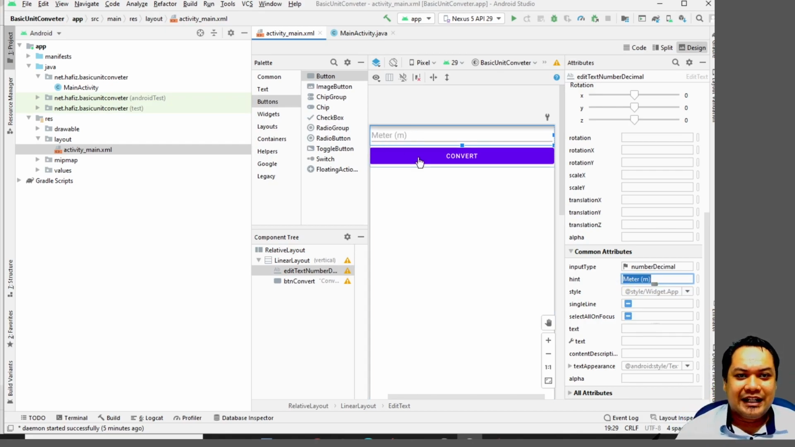So in mobile application, the hint usually acts as a label. There are no labels separately. So this is a good practice. It is a good practice to have a label inside the text box or edit text. So you should not put a label separately from your edit text. This is a good practice for mobile development.